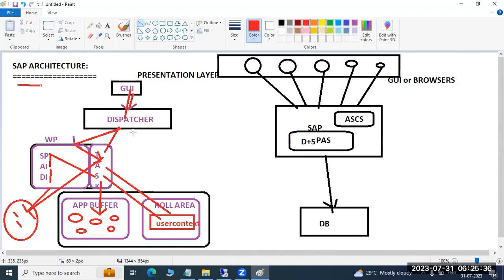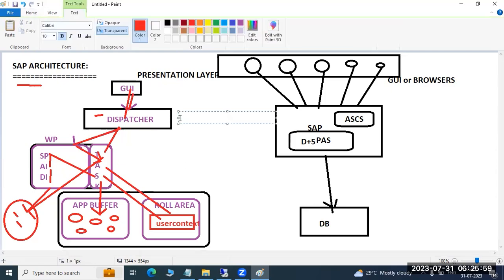So what happened when you stopped the dispatcher? You cannot log into the application layer, because the dispatcher is very important for each and every layer. Without the dispatcher, you cannot log in. The dispatcher will take the request and maintain the requests in FIFO order, first in, first out. The dispatcher has one internal mechanism called the queue. It will maintain the requests in order, then send the request to the respective available work process.